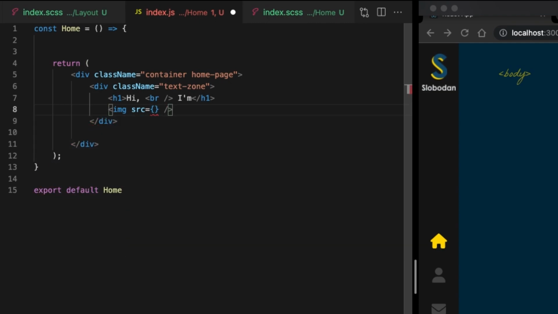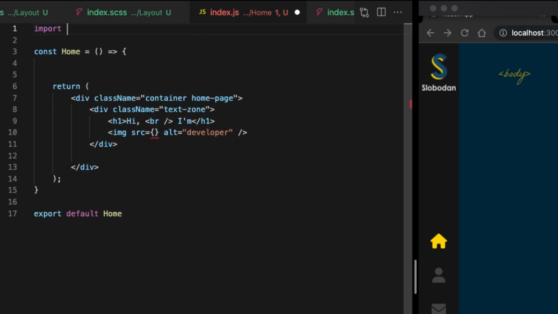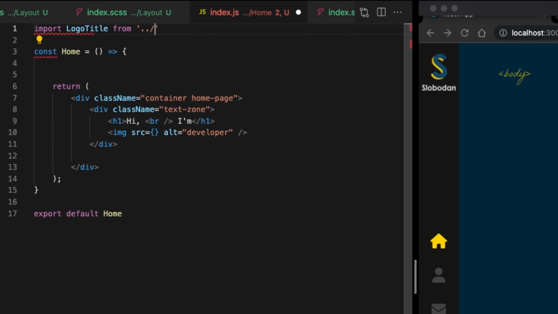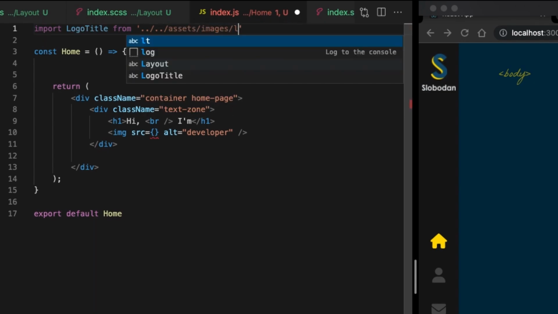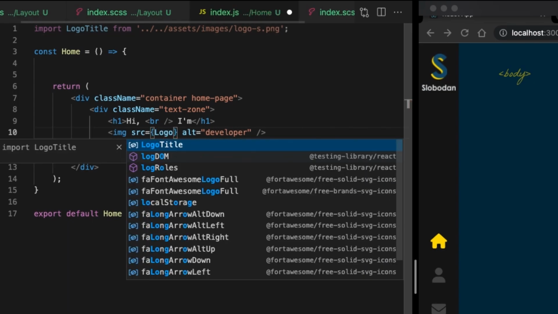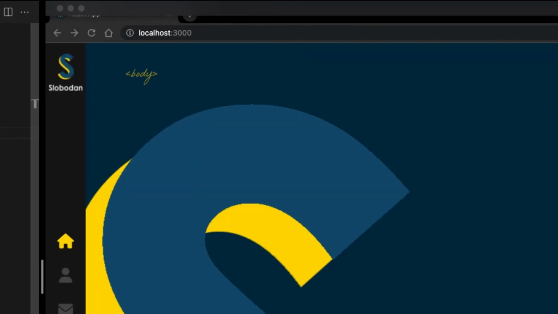So let's add an image tag, and for the source, we're going to import the image later, and for the alt tag, add the developer. Image is going to be exactly the same as we use on the left sidebar. So let's import it. Import logo title from the assets images, and the file name is logo-s.png. And now just place the logo title inside of the source attribute. Okay, this is linked properly, but it lacks some styling as you may see.